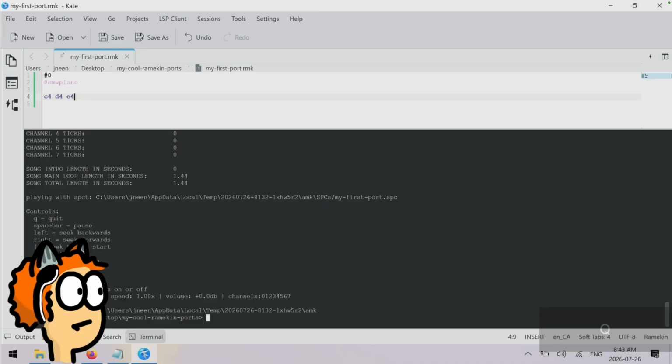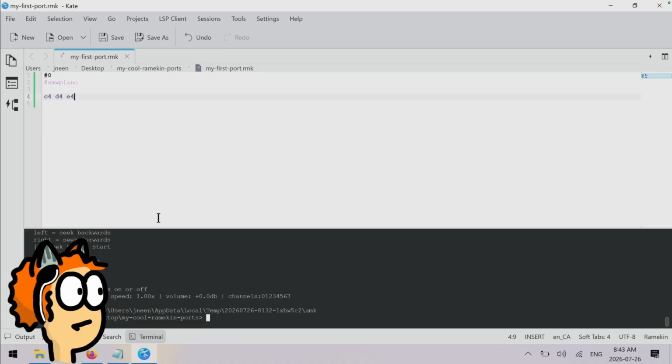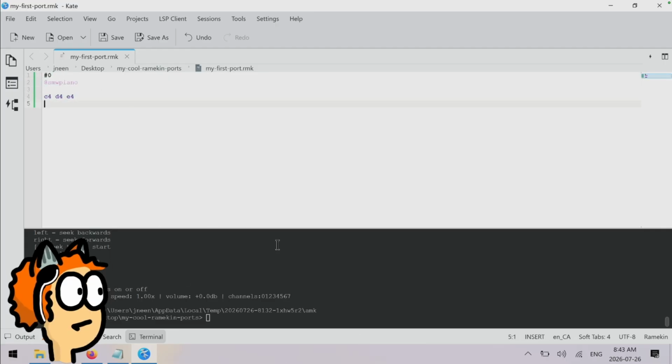There's a bunch of other options here that you can do. So that was your first Ramekin port. Cool. That's how you can write and very easily preview stuff.